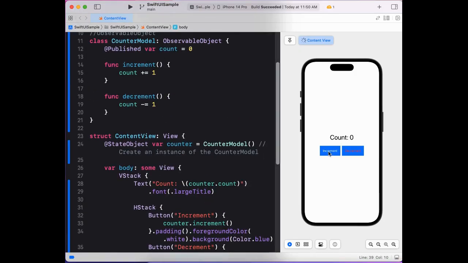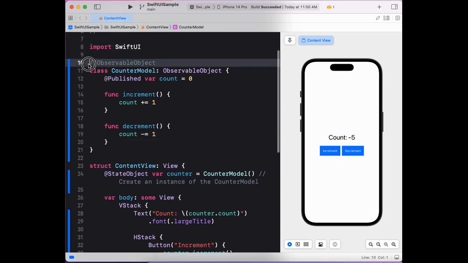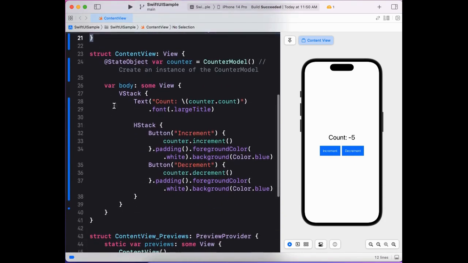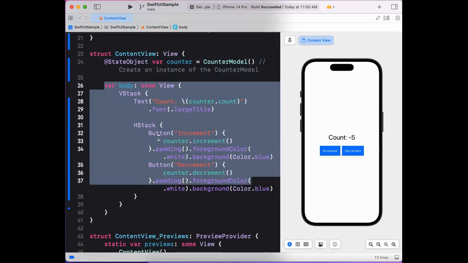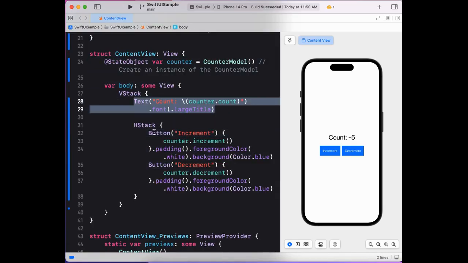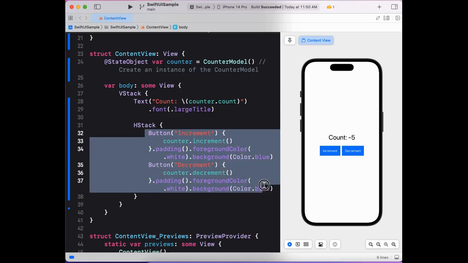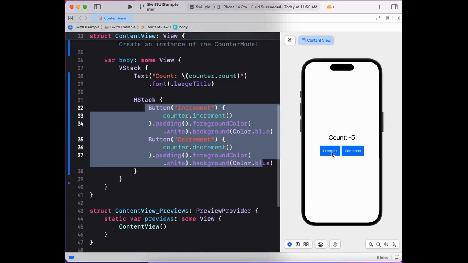So here are the key points. Data binding: when a property is marked with @Published, the view will automatically update to reflect the new value. If you use state management with a StateObject within a view, ensure that the CounterModel instance is managed by the view and will persist across view updates.